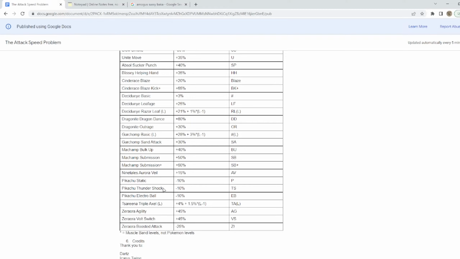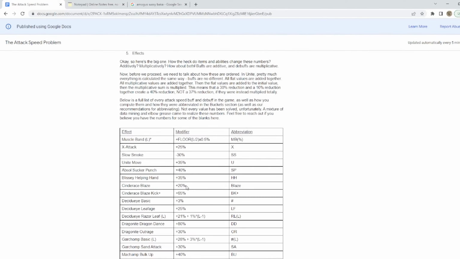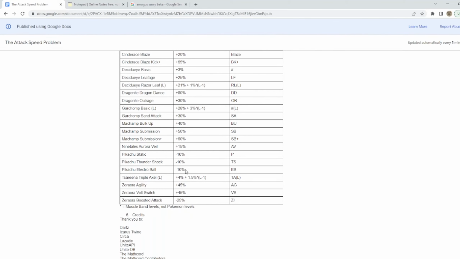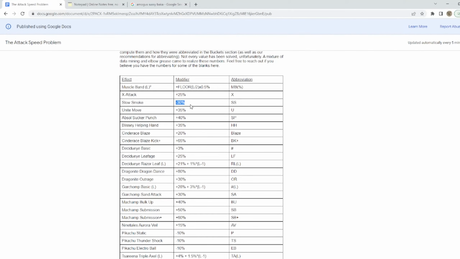Pikachu Static, Pikachu Shock Ball, Thunder Shock, and Pikachu Electro Ball. All of those decrease by 10%, which isn't too much, but from what I understand from what they're saying, a minus 10% like this is an all-around multiplicative decrease. So if they have like 300% attack speed, minus 10% would not be minus 10, it'd be minus 30%, for example, because it's multiplicative. Slow Smoke, for example, would slow somebody who's at 300% by 90%, I believe. But overall, it'd be minus 30%, but with the formula, it would be minus 90% from their total.